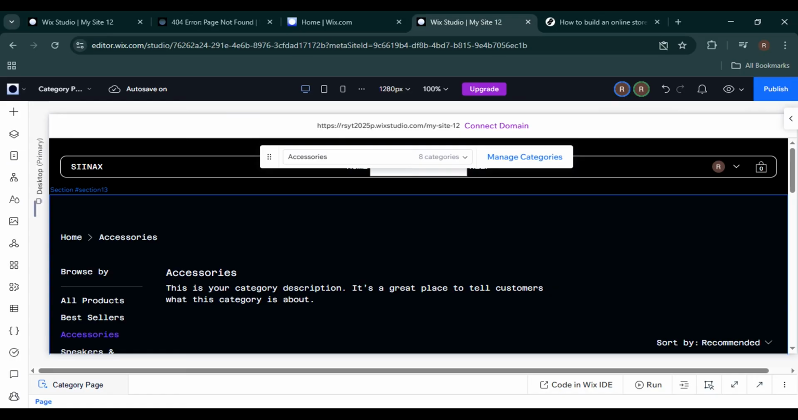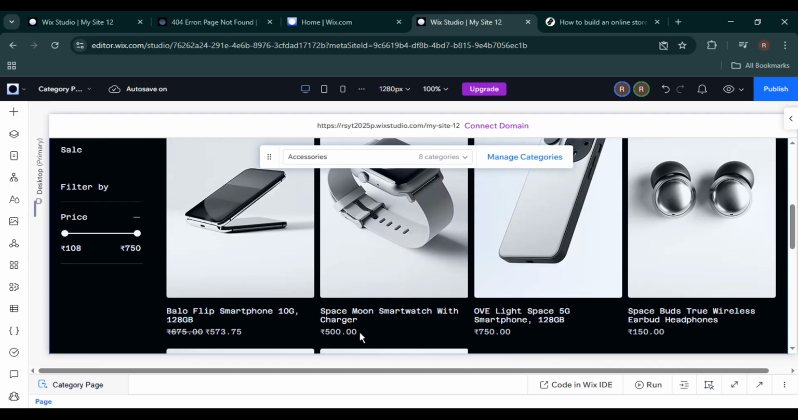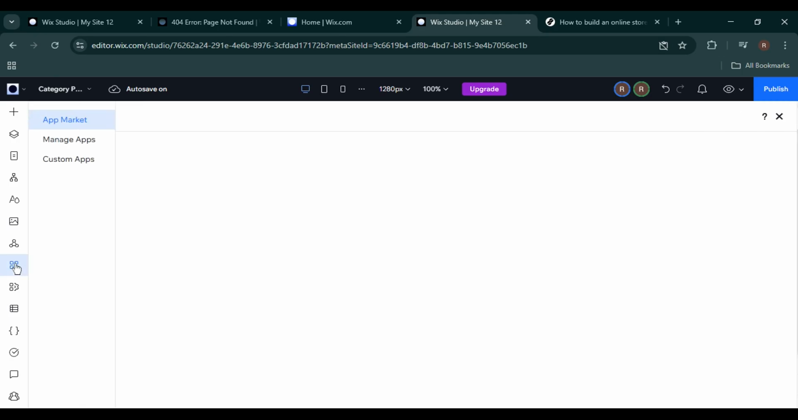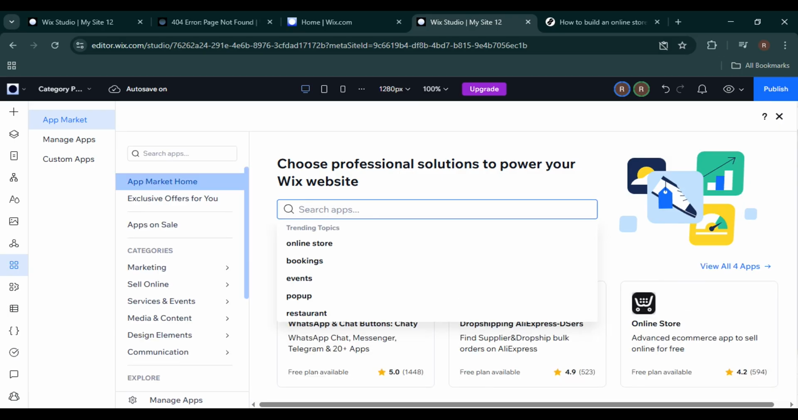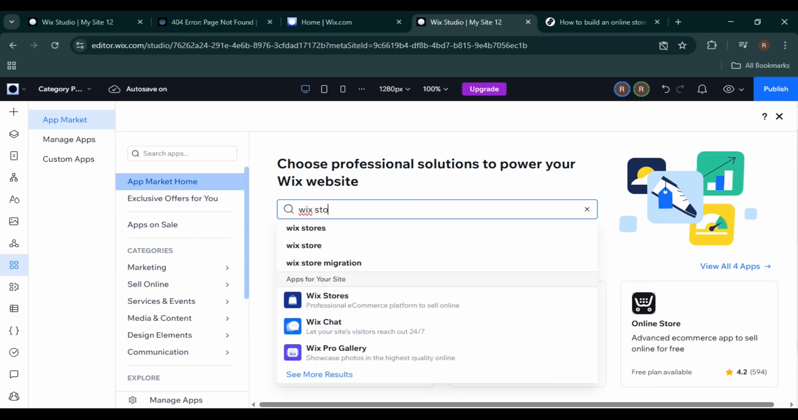After your site loads inside Wix Studio, look to the left-hand side menu and click on the App Market. The App Market is where Wix lets you add extra functionality to your website, including e-commerce, bookings, blogs, and more. Inside the App Market, go to the search bar and type in Wix Stores. This is Wix's official e-commerce app, and it's designed to handle products, payments, inventory, and orders, all in one system.